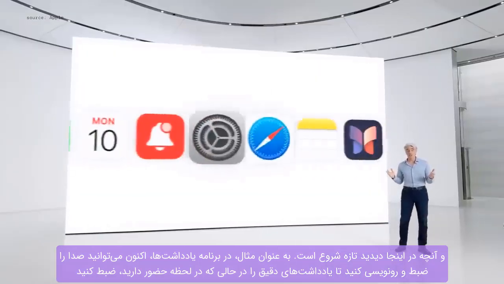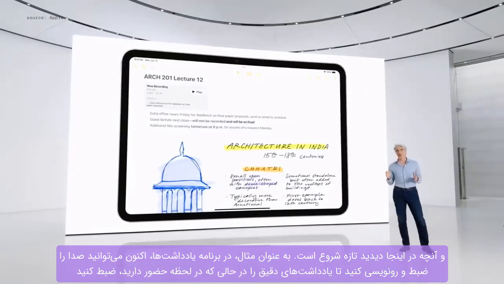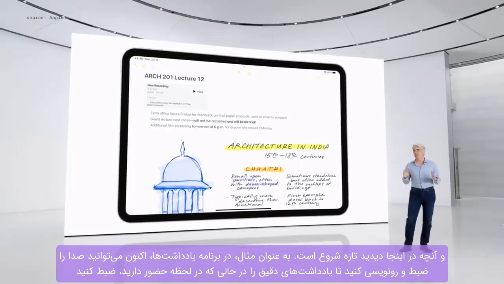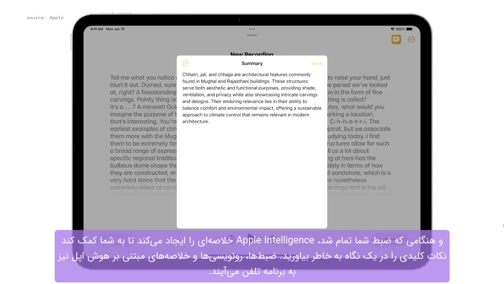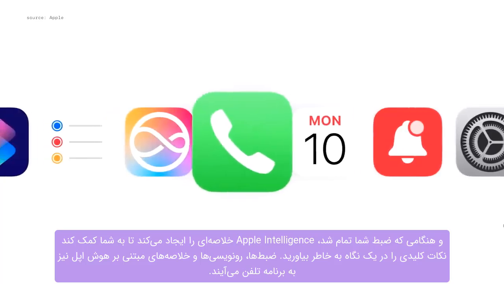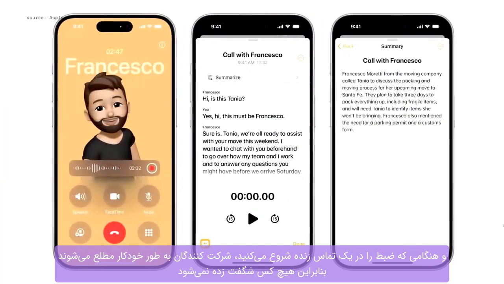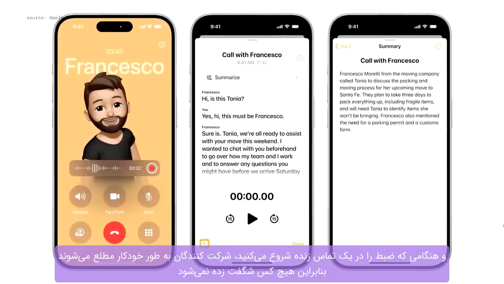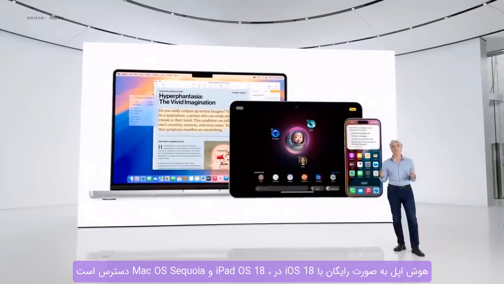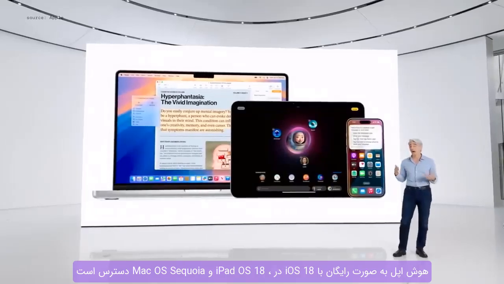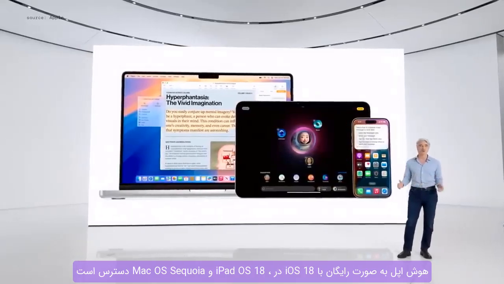For example, in the Notes app, you can now record and transcribe audio to capture detailed notes while staying present in the moment. And when your recording is finished, Apple Intelligence generates a summary to help you recall the key points at a glance. Recordings, transcriptions, and Apple Intelligence-powered summaries are also coming to the Phone app. And when you start a recording in a live call, participants are automatically notified, so no one is surprised. Apple Intelligence is available for free with iOS 18, iPadOS 18, and macOS Sequoia.